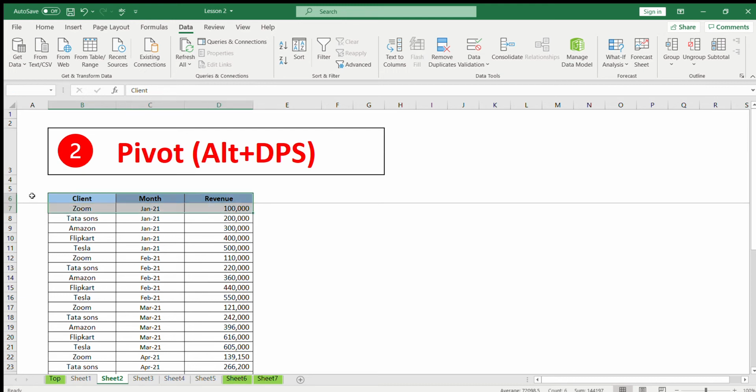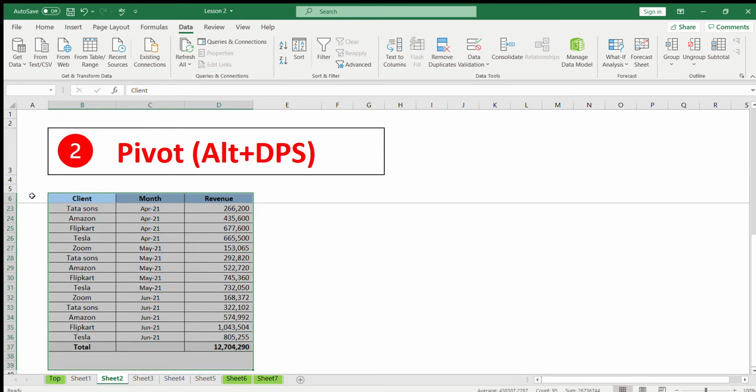For that, you just need to select the table, but bear in mind that you are not supposed to select the total rows if there are any at the end of the table. The moment you select the table, as I said, the quick option for pivot is Alt plus DPS, so just select the table and on the keyboard press Alt DPS. It will automatically open the pivot table and pivot chart wizard for you to create a particular pivot.